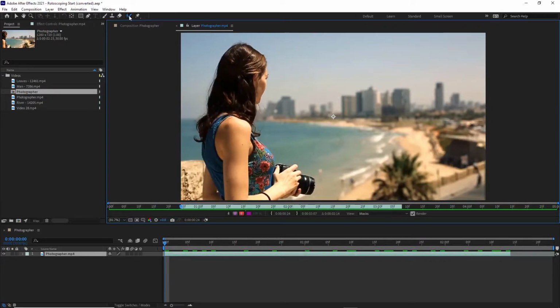Okay, so now with the roto brush selected, there are some keyboard commands that you need to know about. If you hold down Control and left click and drag, you can adjust the size of the brush. You'll see that the brush at the moment is green and it has a plus sign in it. That means add to selection. To subtract from the selection, you just hold down Alt, keep Alt held down, and then you can subtract from the selection.